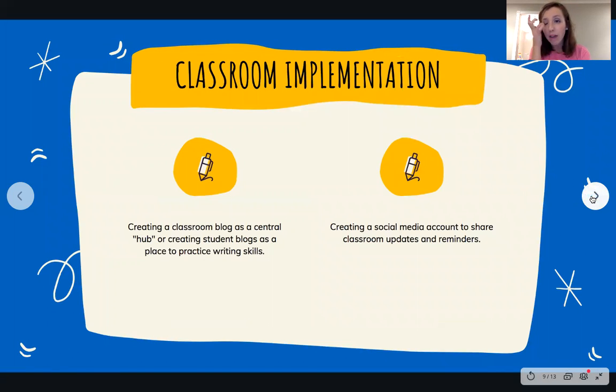Okay, so I'm just going to give you a couple examples, because part of your assignment, which I'll share in just a minute, is to share how you would use a blog or microblog in your future classroom. And I want you to be creative, so I don't want to give you all the answers. So I'm just going to give you an example for each.